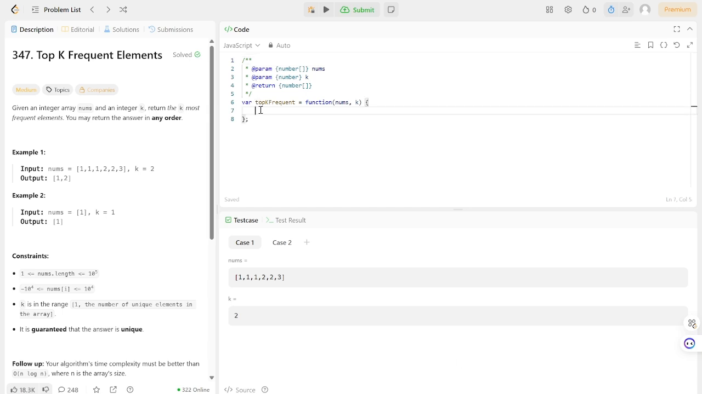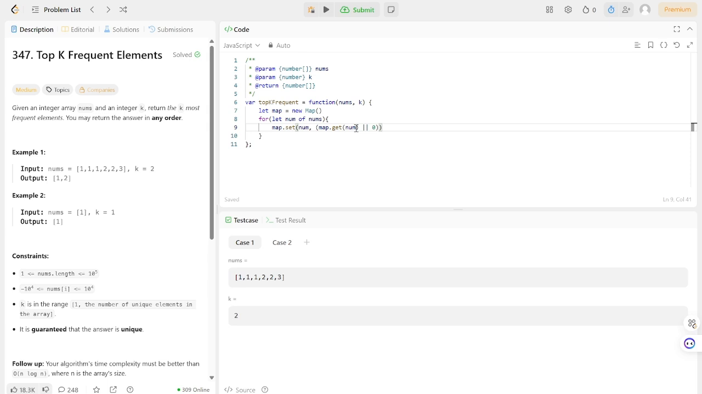Okay, so the first thing we do is create a map to store the frequencies. So let's put a new Map. Then we have to loop through the array. So for, we can do let num of nums. Then we set the value, so map.set for num. We check if it exists, so we use map.get, which is the value in the array. If it exists, then we get it. Otherwise, if it doesn't exist, we set to 0 and we increment by 1.